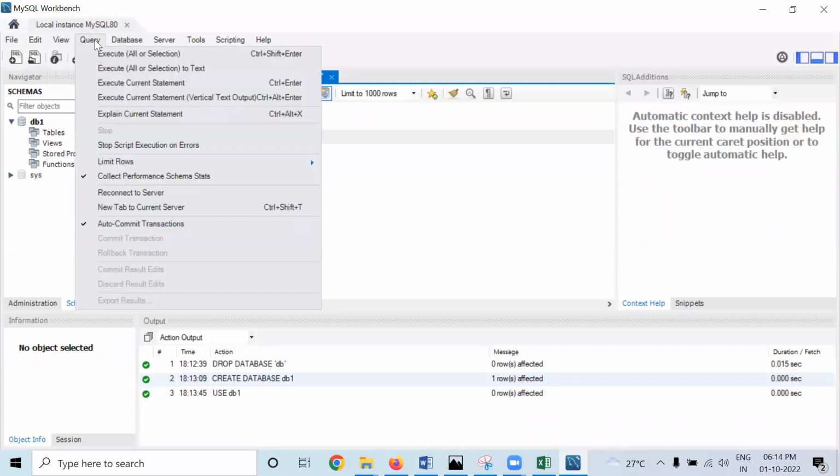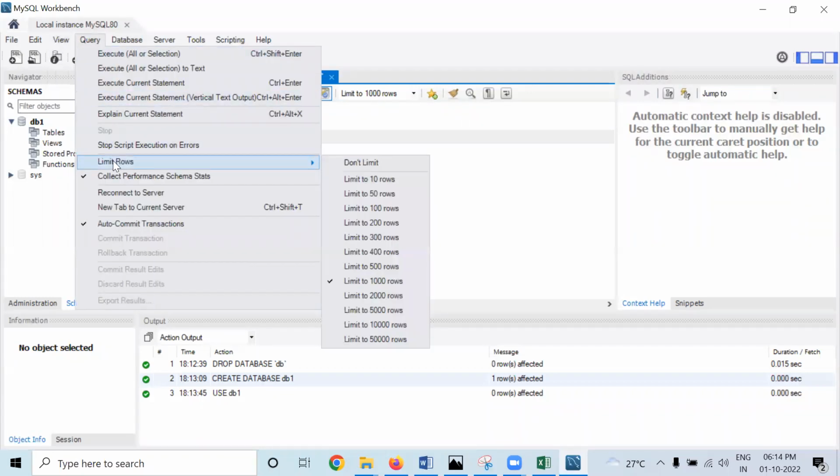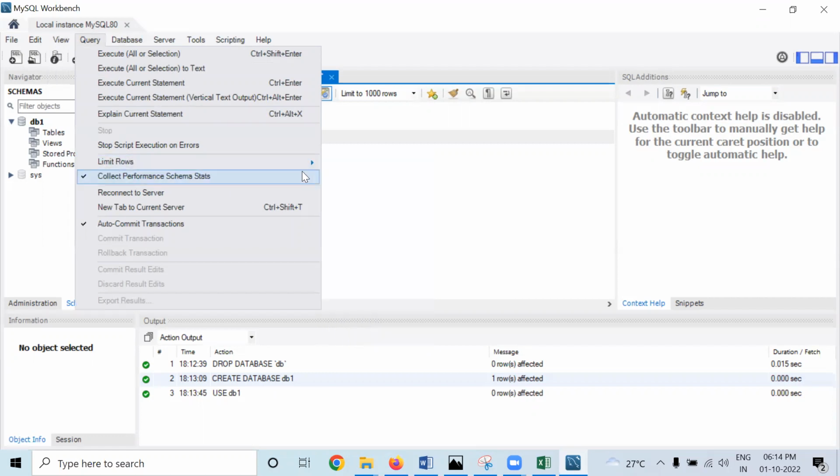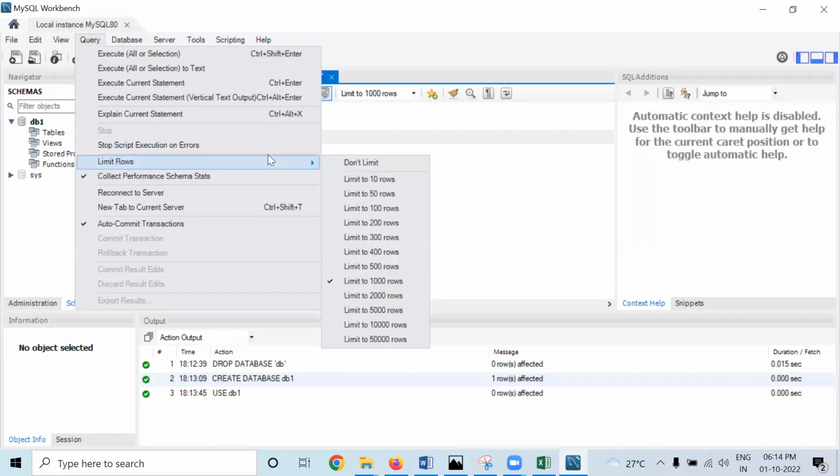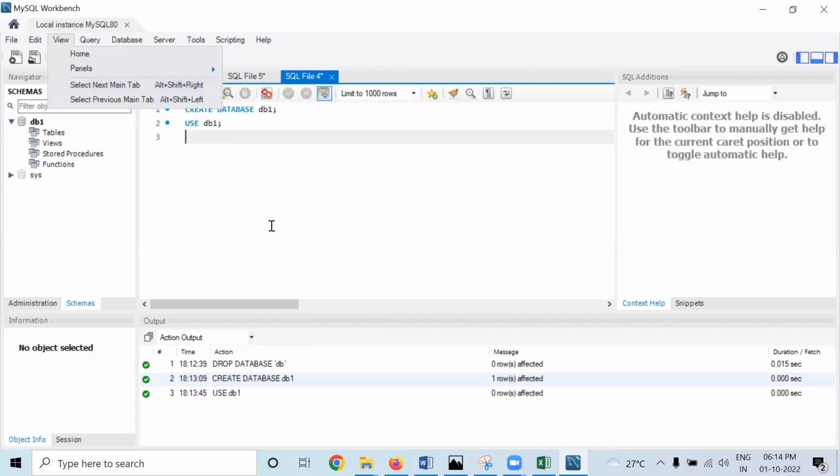If you want to limit the rows, then you can go over here. You can limit it as per your requirement.